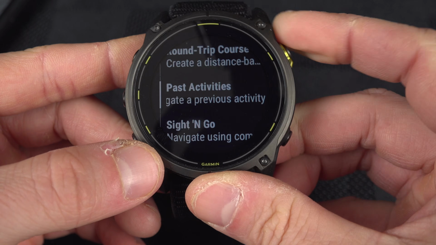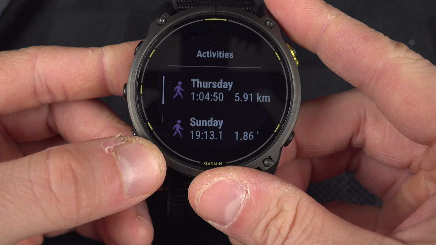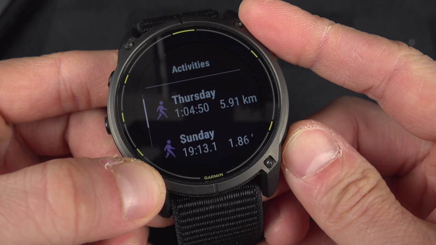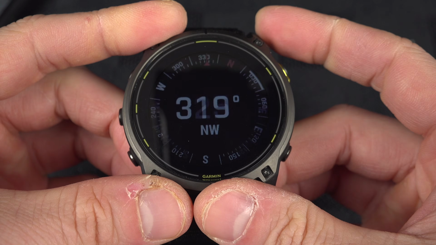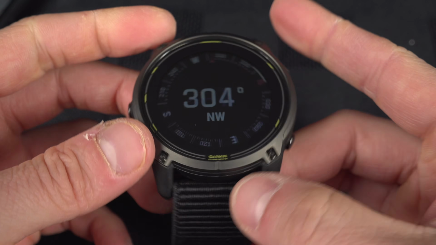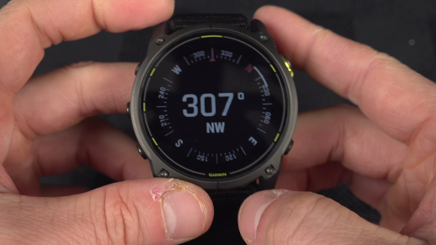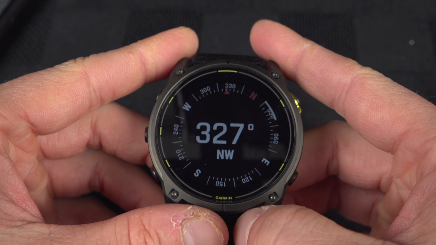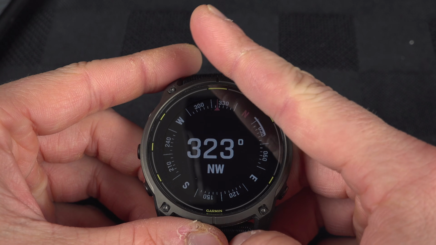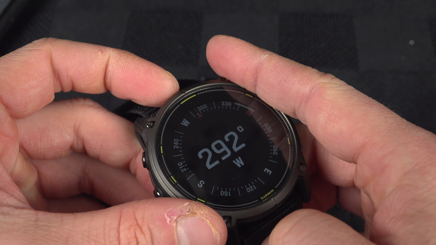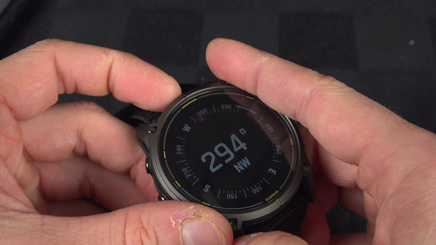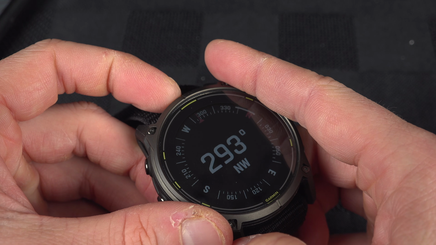Past activities will help you to follow the path of a previous activity. Sight and go, that's a great feature. You can aim for something. So let's say that you are on the top of a mountain and you see a shelter right there. So you aim for that, but you don't know at what distance it is. Maybe it's at 2 kilometers, maybe it's 5 or 8, not sure.